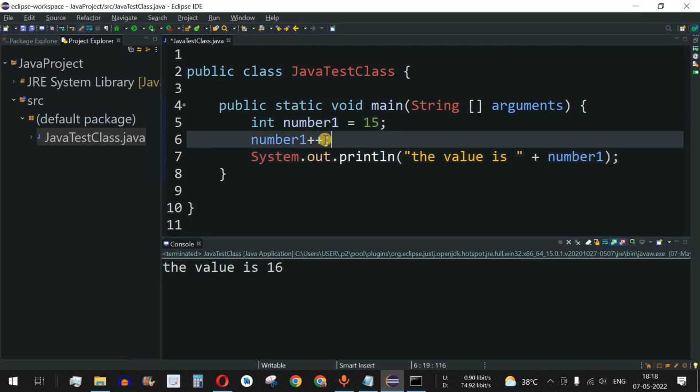Guys, another way of providing this increment operator is, instead of providing the ++ operator after the variable, we can provide it before the variable as well. So we can do ++number1 as well. Let me save this file and try running this code. So as you can see, the value is 16. And in this way you can easily use the increment operator.